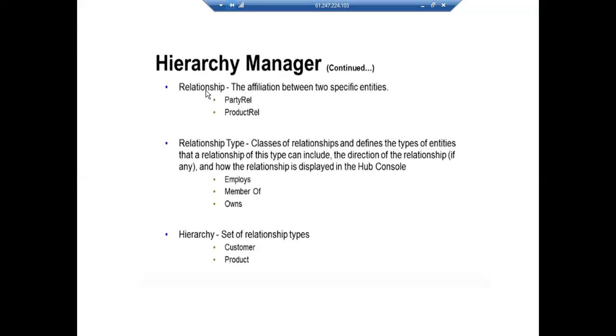So here we have more theory about the hierarchy manager and relationships. So what is a relationship? It is the affiliation between two specific entities. Okay. So suppose Ravi is one entity who has some address. So Ravi is associated with an address. Address is also one entity, right? That is just residing in the address table.